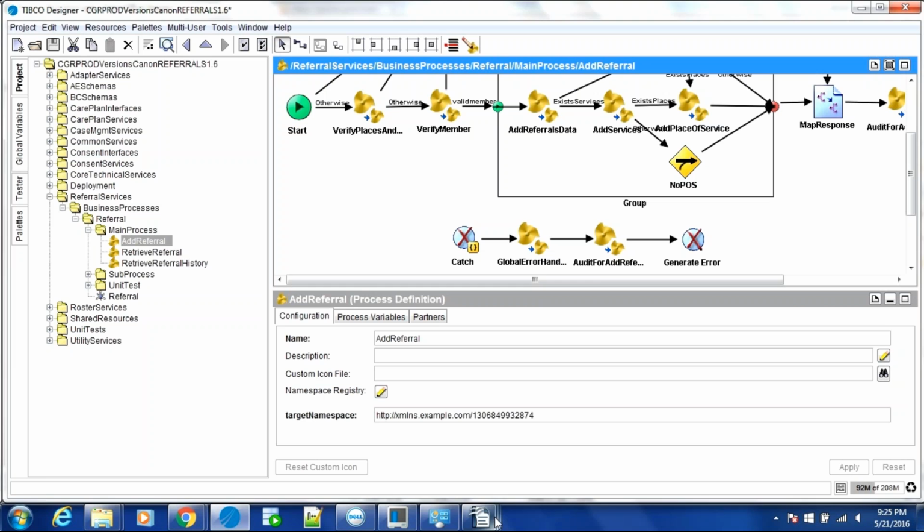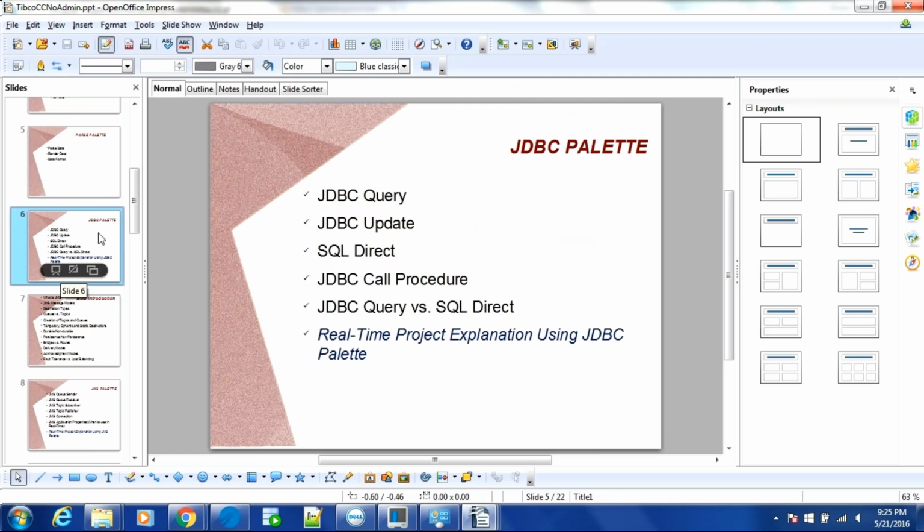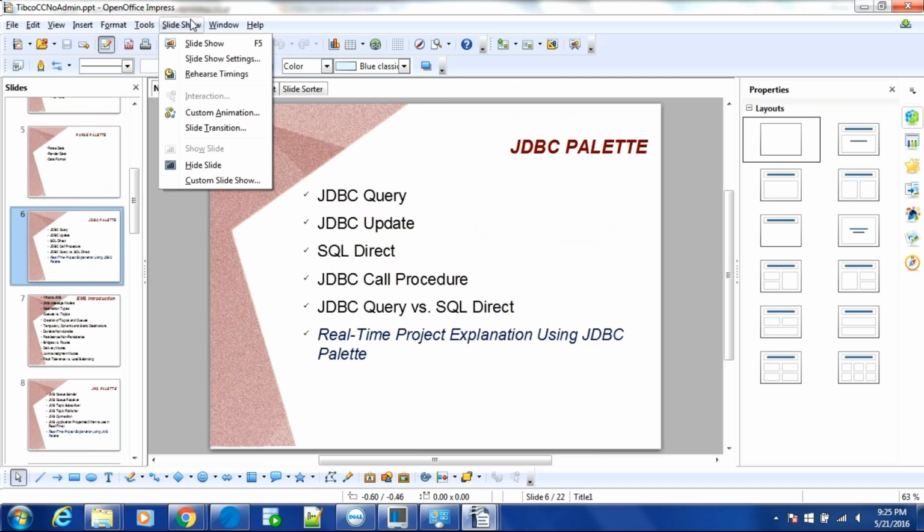So that is the main thing. And the next one is the JDBC palette. Are you clear, both of you? Okay. So the JDBC palette is very, very important.